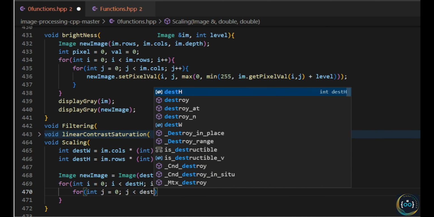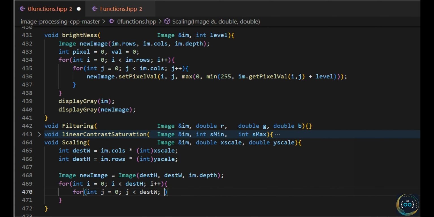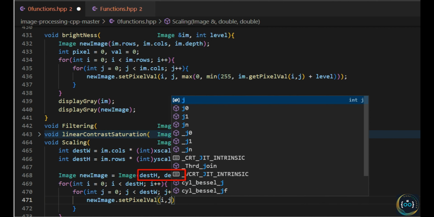If we want to decrement the size, we can use a value below 1. Multiplying by a value below 1 reduces the original size. So assuming you want to reduce the size by half, we can multiply it by 0.5. Then we now create a new image on line 468. This new image will have the new width and height, which is equivalent to destination W and destination H. On line 468, we create the new image using the new sizes.